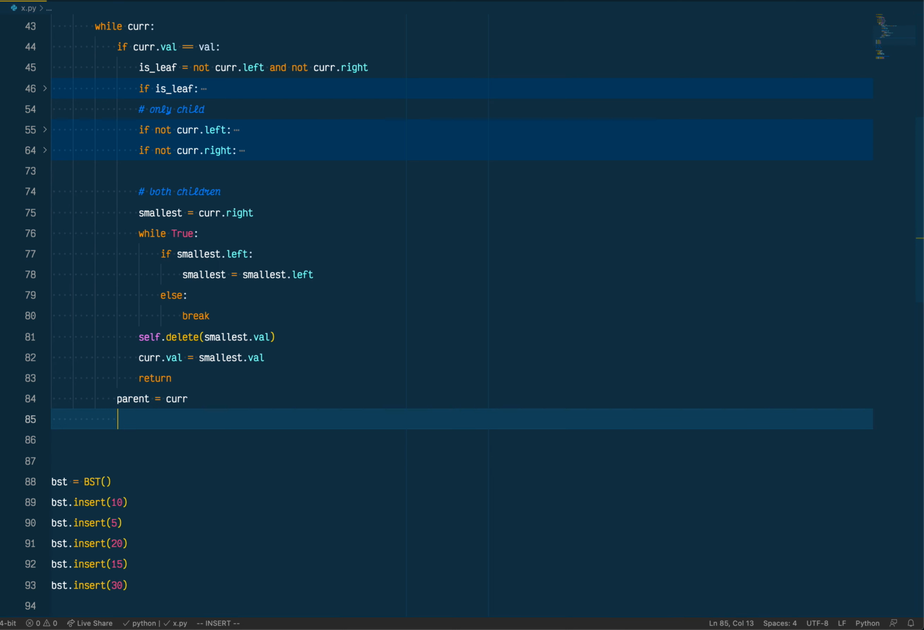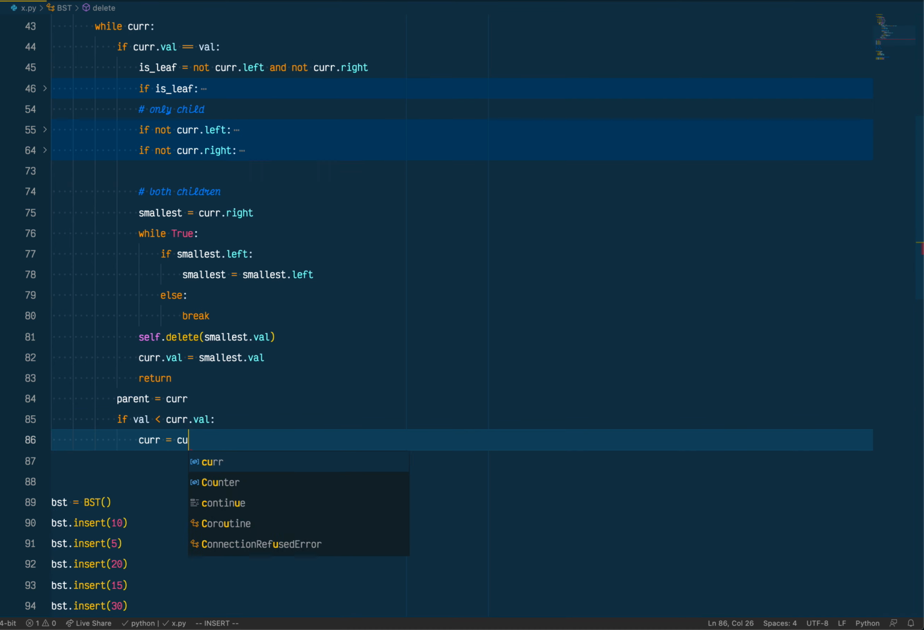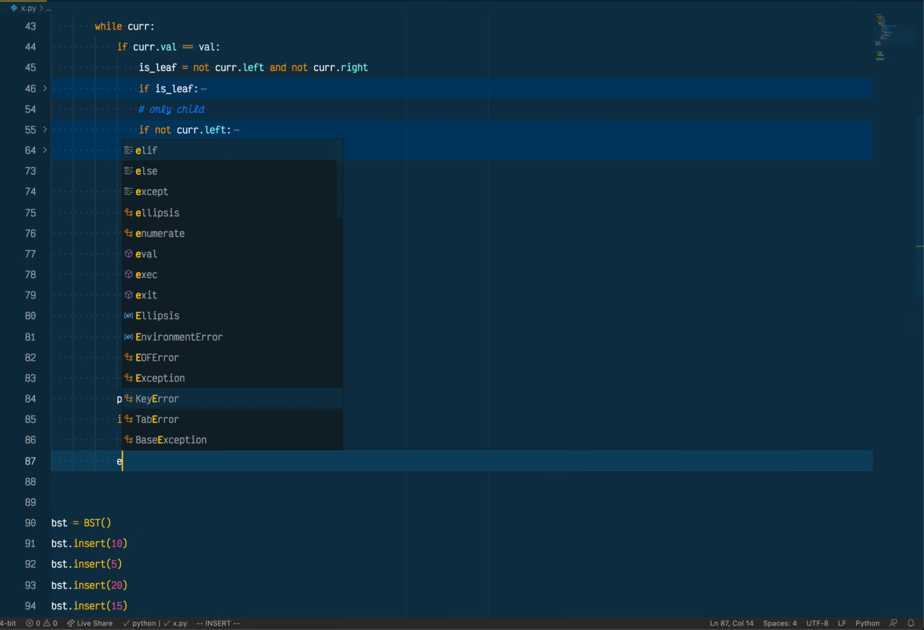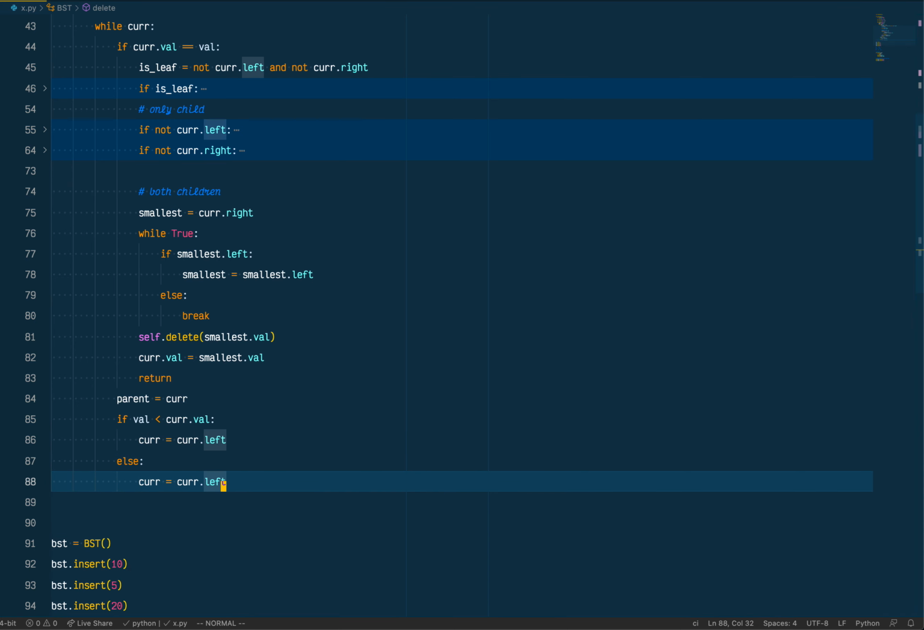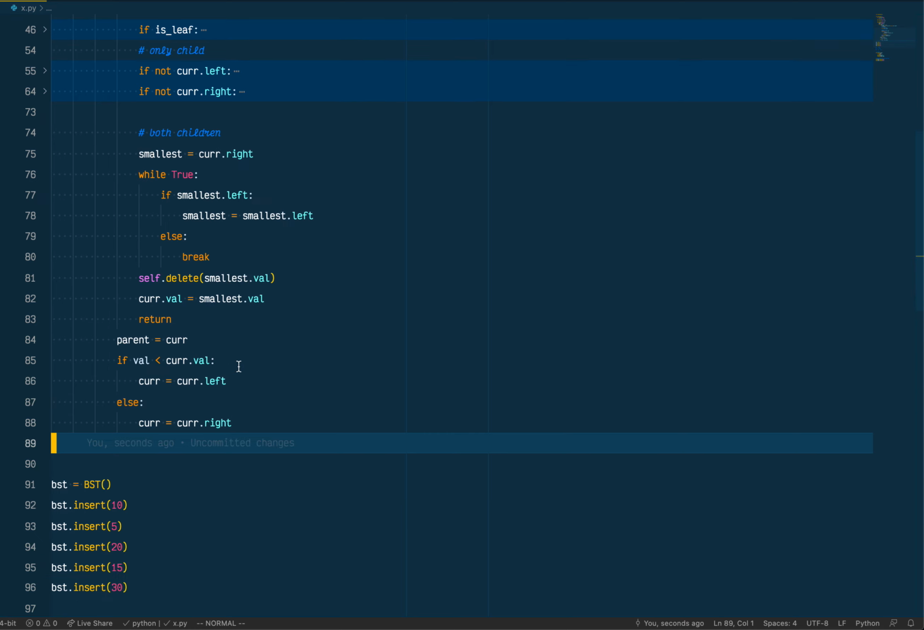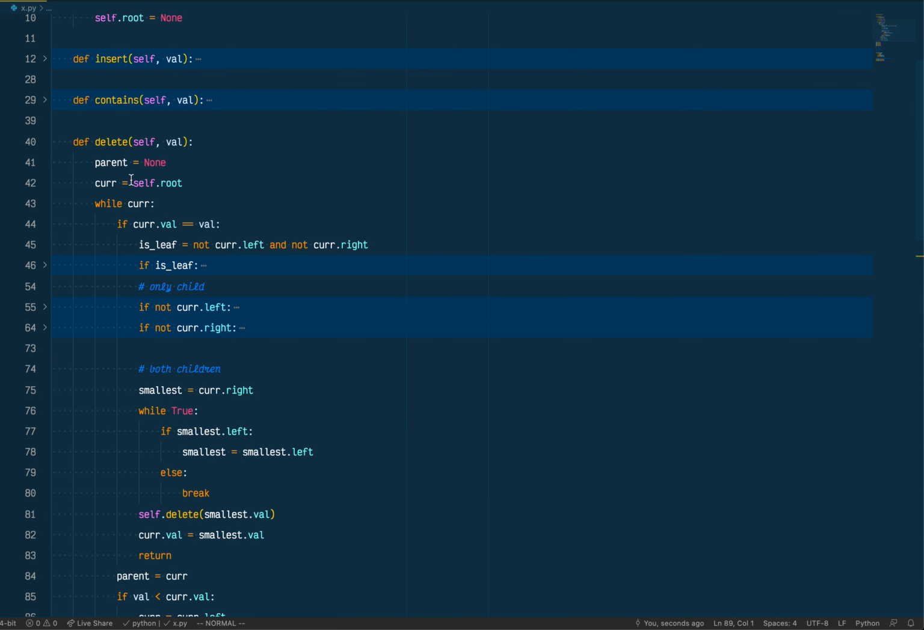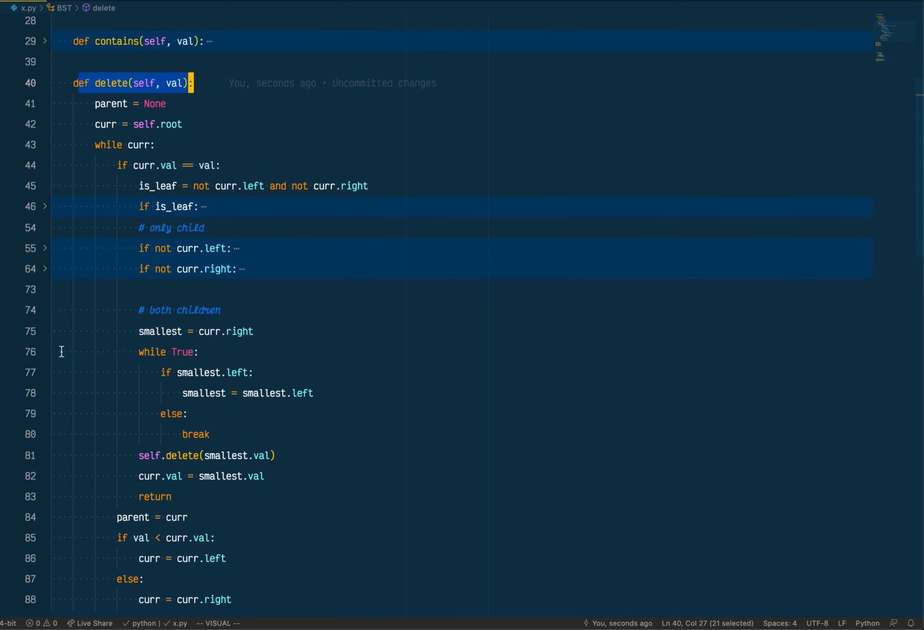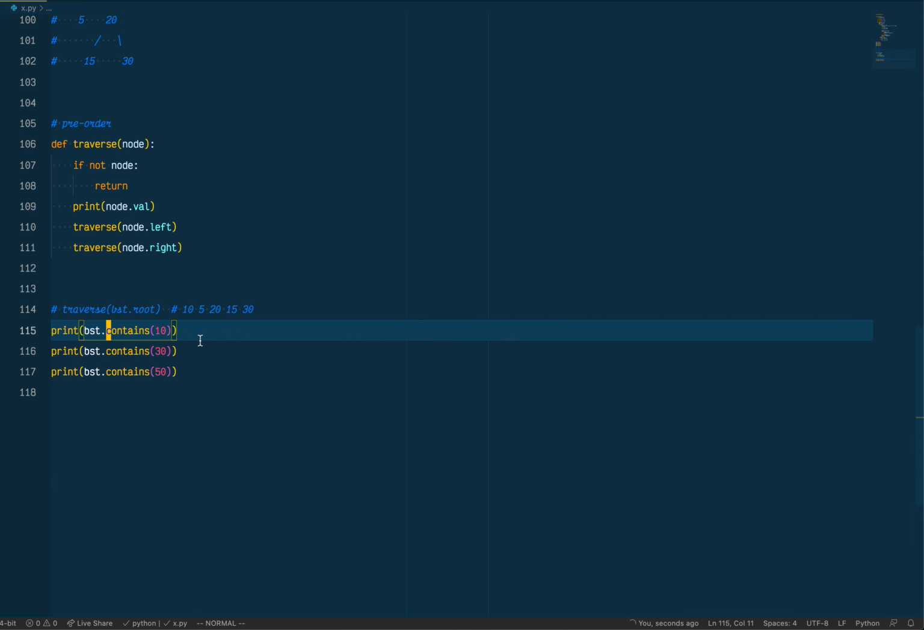So the next case is if current value is not the same as value that we're deleting, we just point parent to the current, and we need to traverse current. So if value is less than current dot value, we need to traverse to the left. So current is equal to current dot left, else to the right. Yes, like this. Cool. And the final thing we need to do is just prove that this delete method is working. So let's do that.